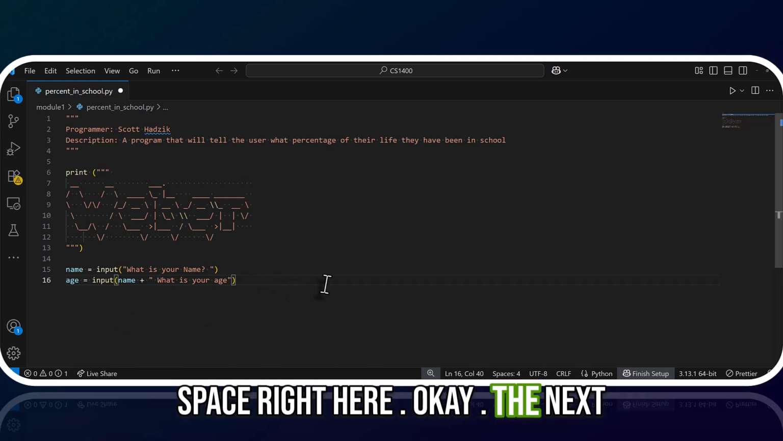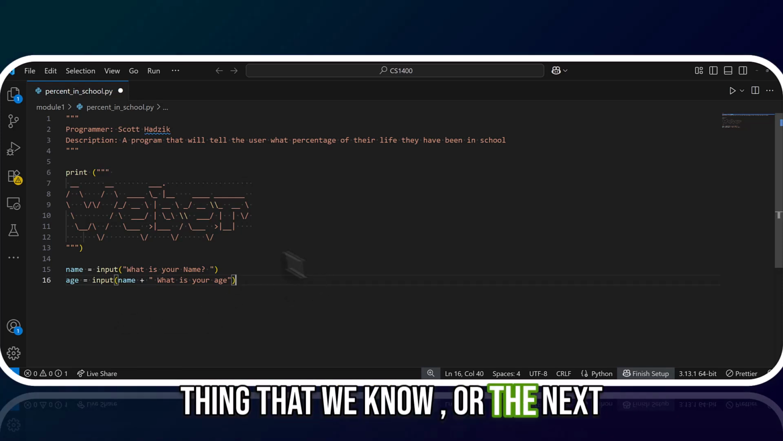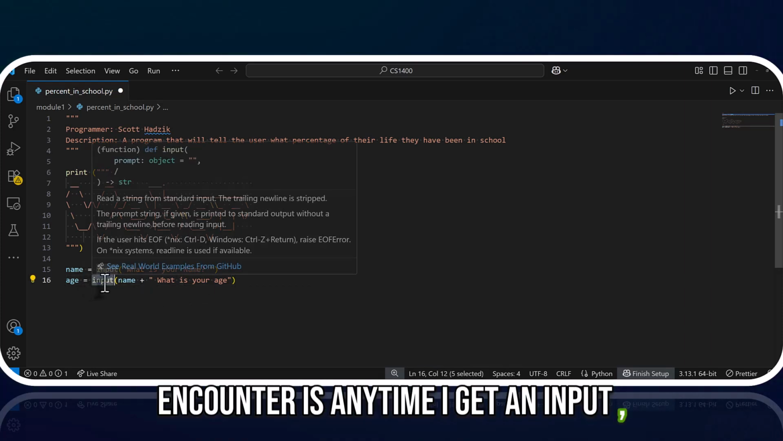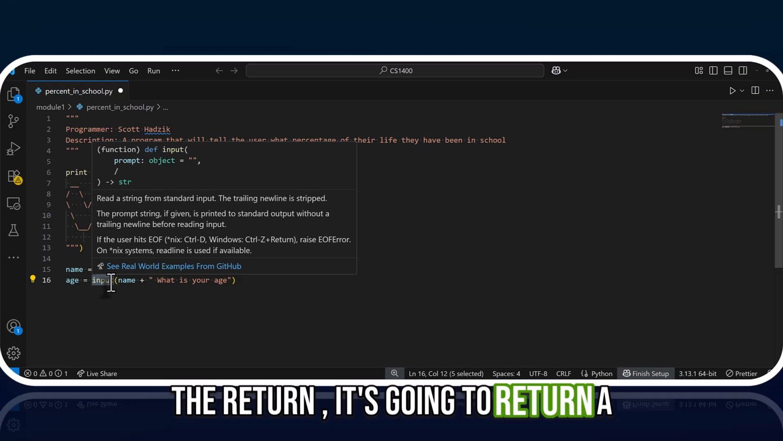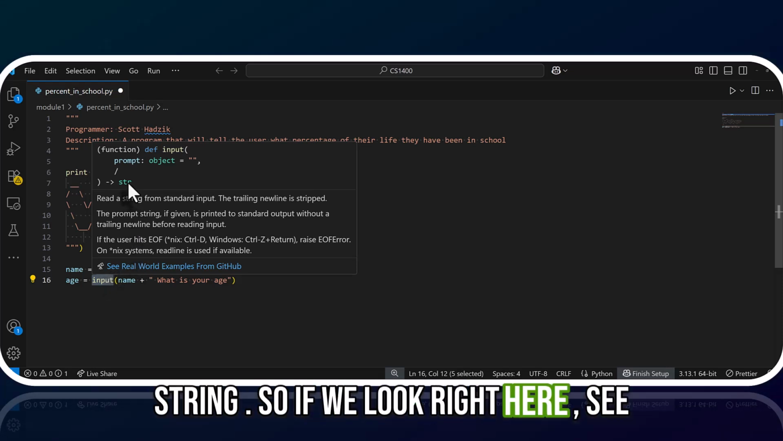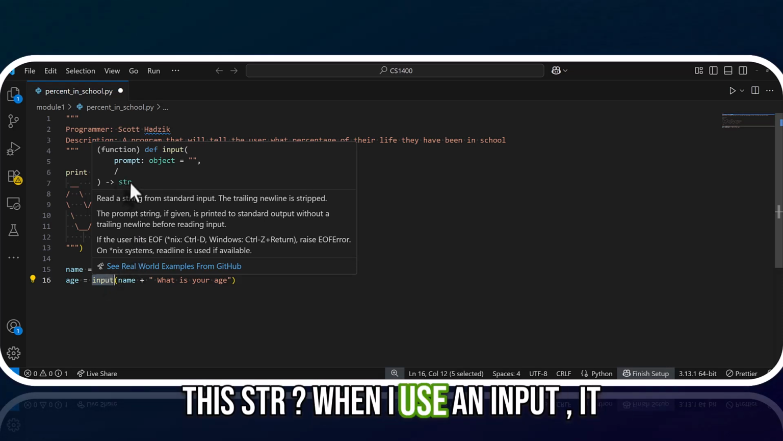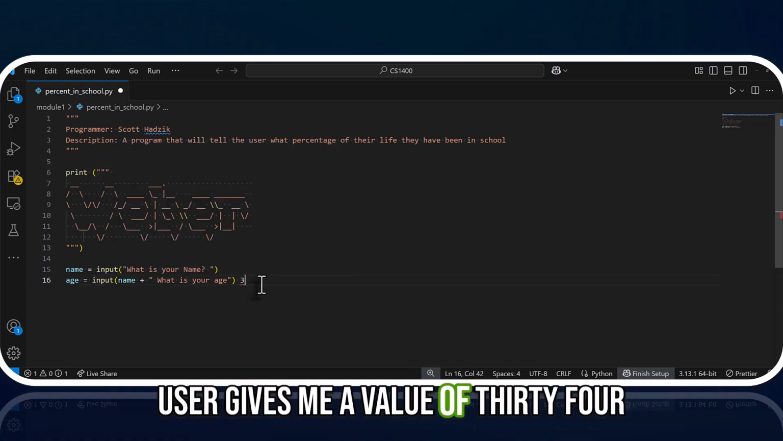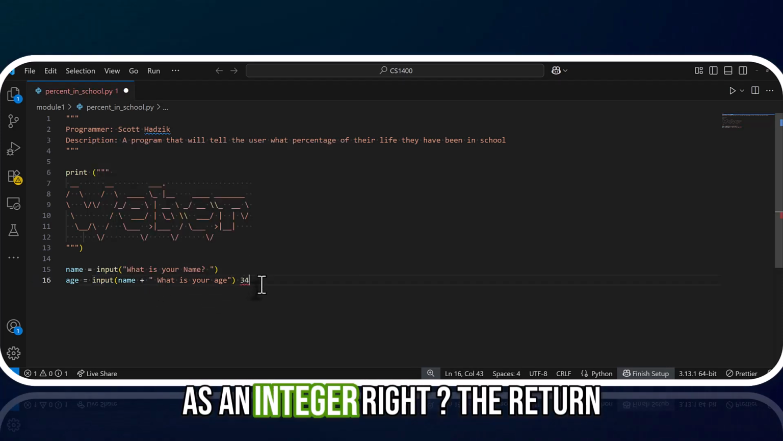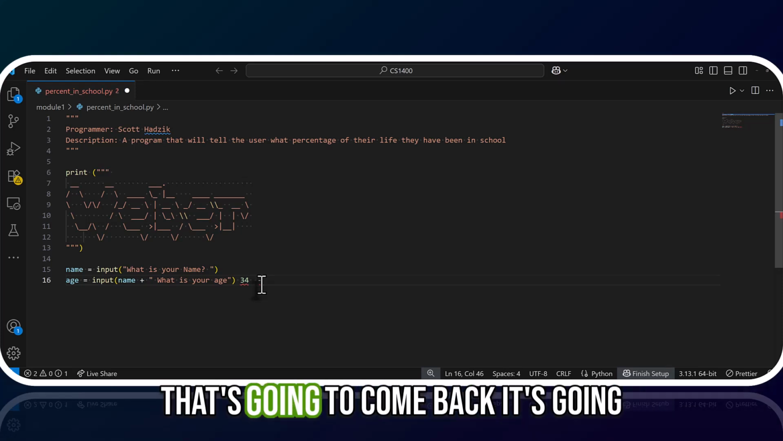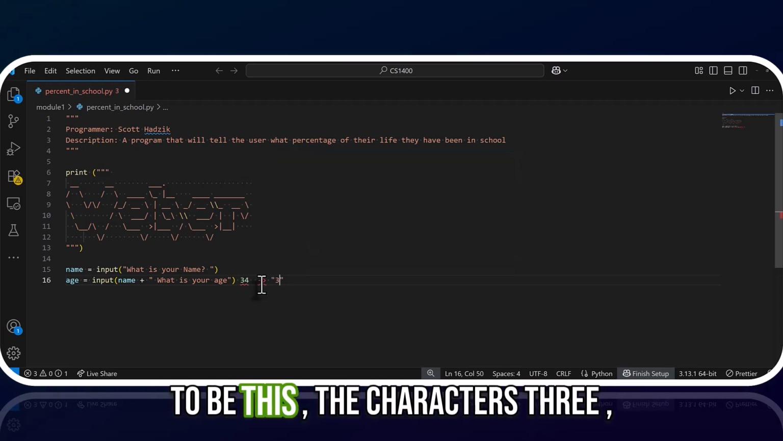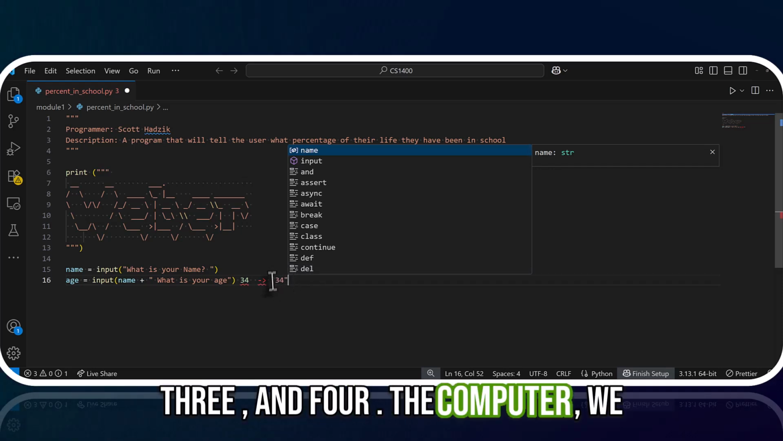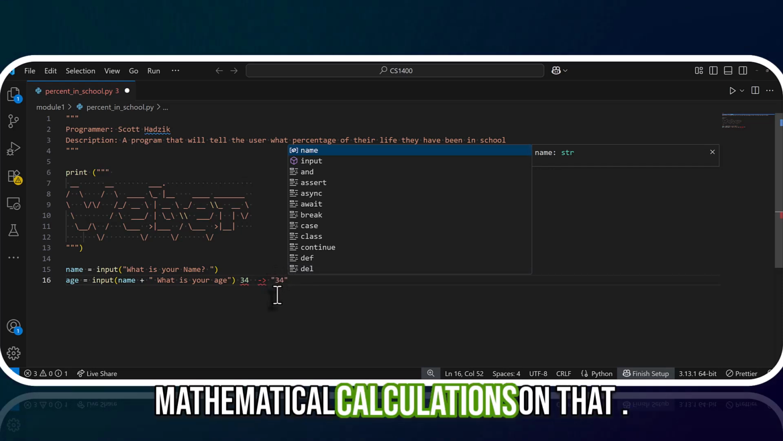Okay. The next thing that we know, or the next problem that we're going to encounter, is anytime I get an input, it's going to return a string. So if we look right here, see this str? When I use an input, it always returns a string. So if a user gives me a value of 34 as an integer, right, the return that's going to come back is the characters 3 and 4. The computer won't be able to perform any mathematical calculations on that.